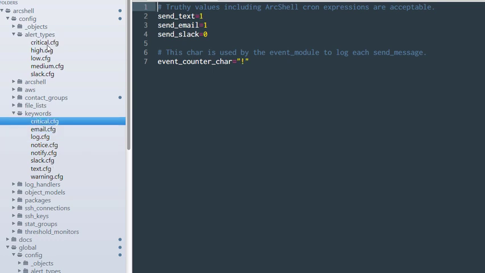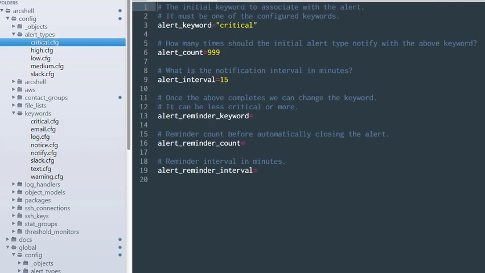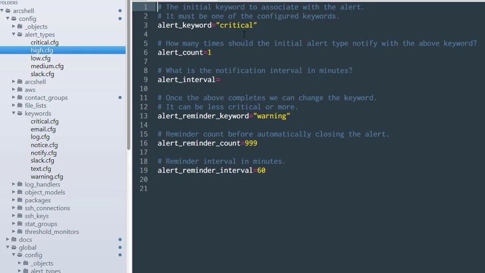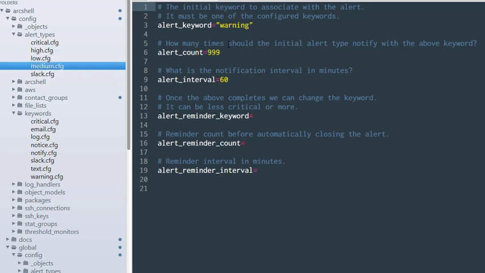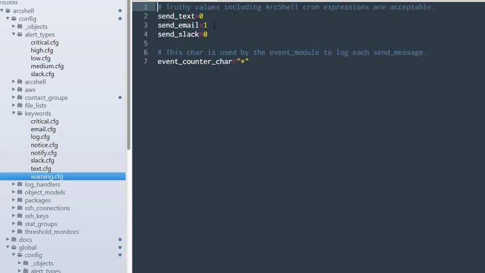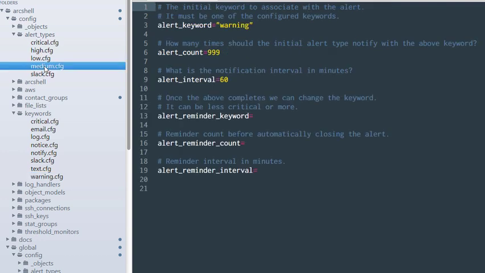So those are keywords, and then we have alert types, and we're mapping these alert types to those keywords. So a critical alert has a critical keyword, but a high alert is also critical. A medium alert is warning. So we could go down here and see what warning does. Sends an email. Okay. So really the alerting is a recurrence of the message, basically. That's what an alert is going to do. It's going to keep going off until it's done.